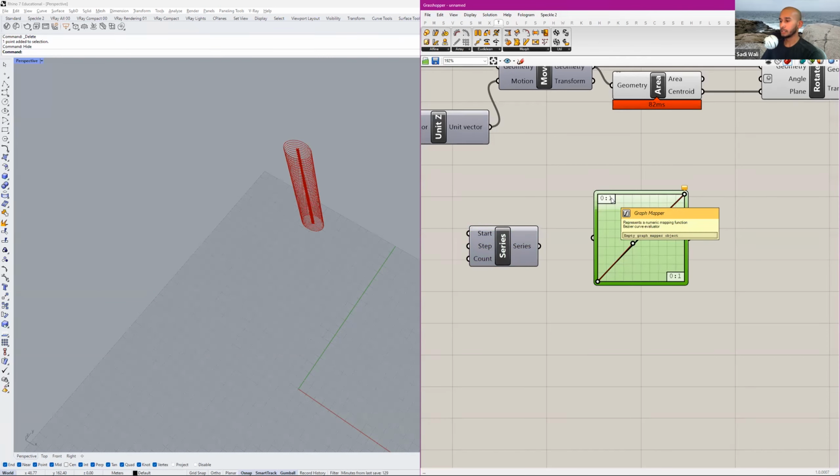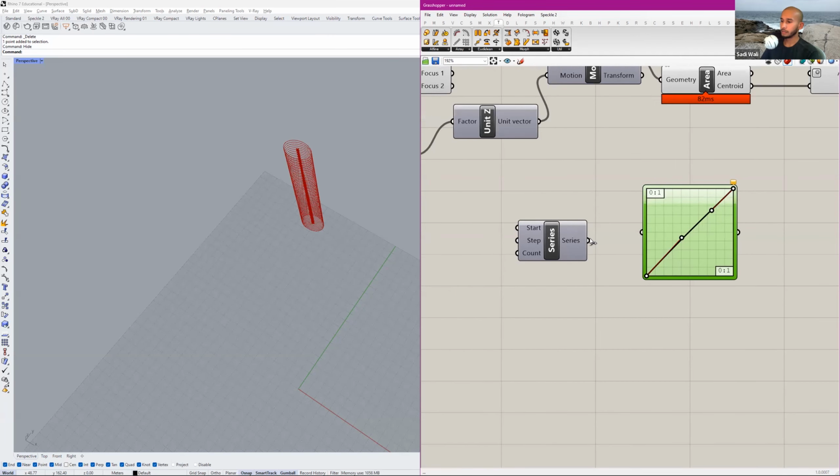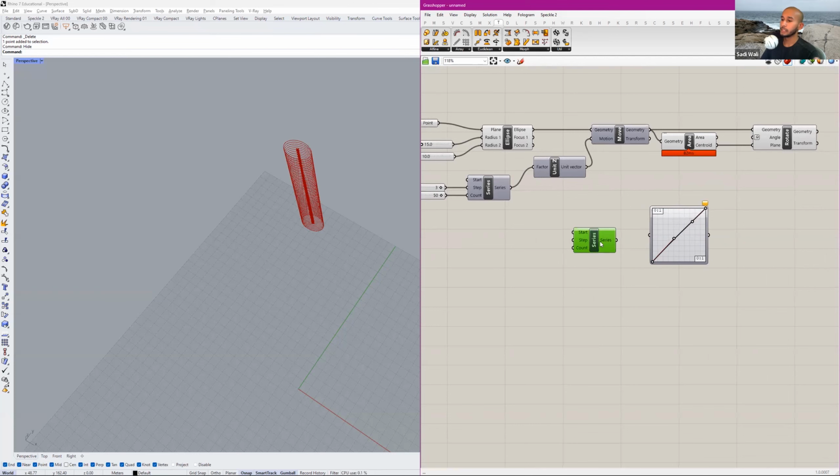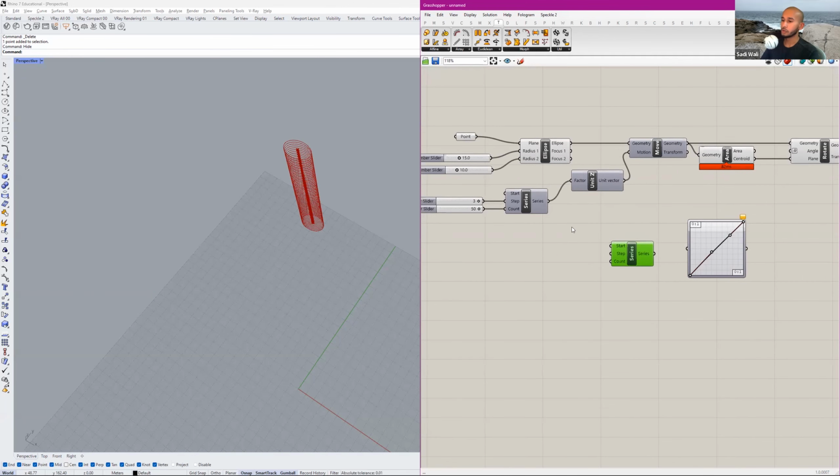So the Graph Mapper, it's basically a function. If you imagine it's got a X range and a Y range. So the X range goes from 0 to 1, and the Y range goes from also 0 to 1. So for every X value, it's going to give us a Y value. To make this work, we need to give it a series of X values that are basically 50 X values, because that's how many floors we have.